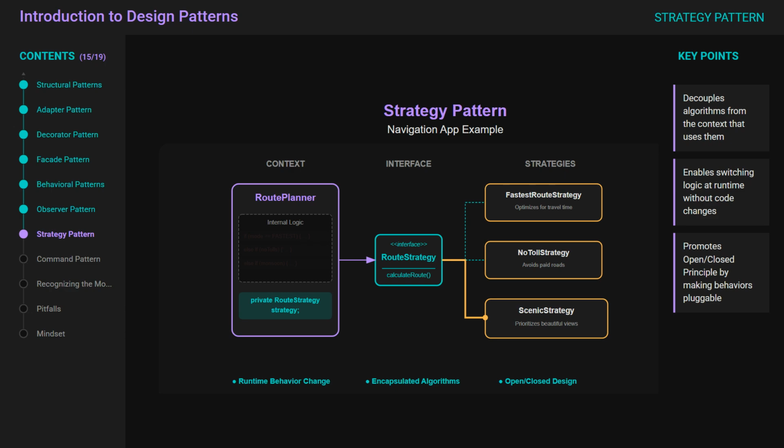This approach provides 3 significant advantages. First, runtime behavior change. Logic can be switched while the app is running without rewriting the context class. Second, encapsulated algorithms. Each algorithm lives in its own class, making it easier to test, debug, and reason about. Third, open-closed design. New strategies can be added without modifying stable, existing code.